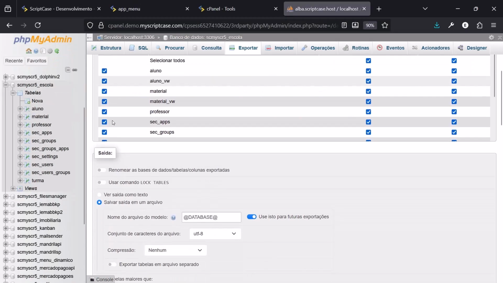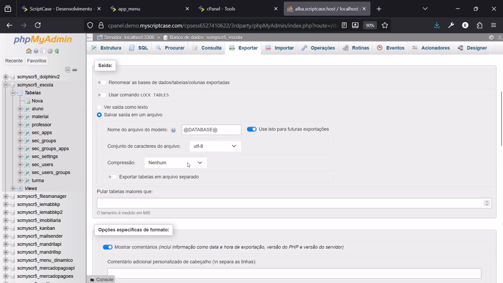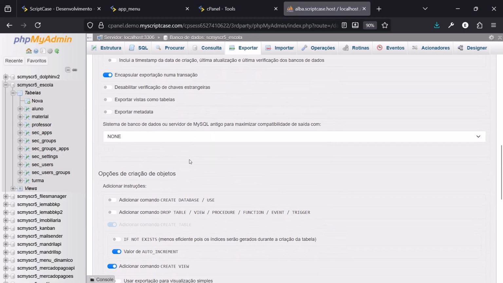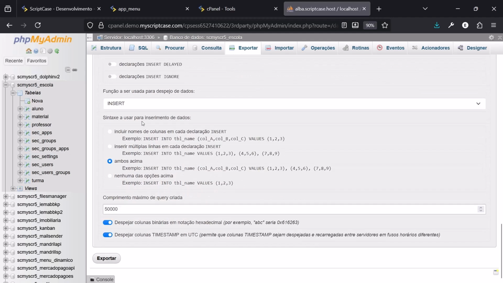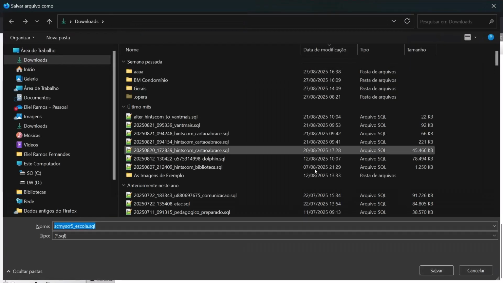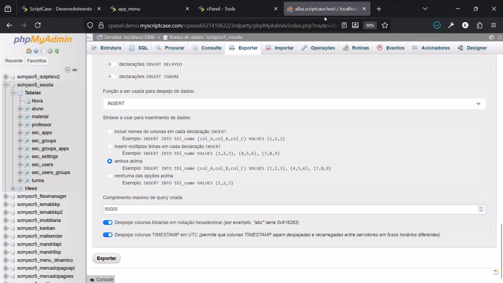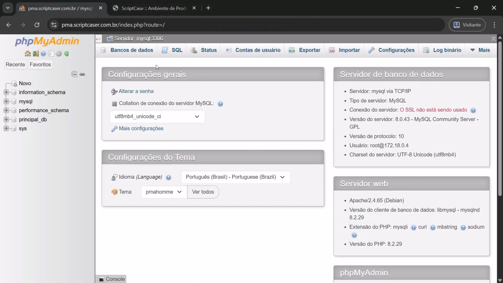Let's select the custom option here. I won't use any compression here. The only two interesting options here are in the views, right? Exclude the current user definition and check the option, or replace the view. I'll leave it like this. Let's save it in the Downloads folder. All set, it has already downloaded, and now we can access our phpMyAdmin, which is here, right?